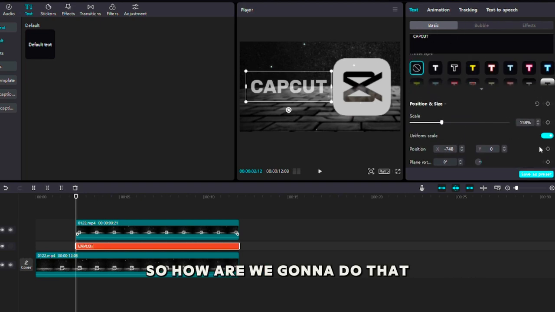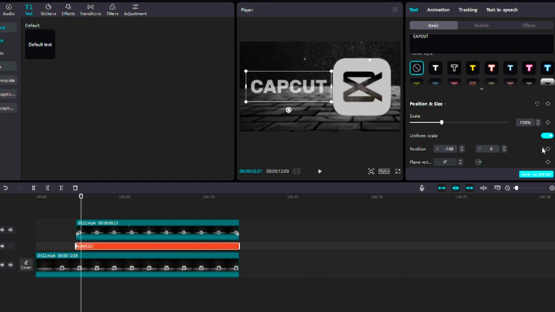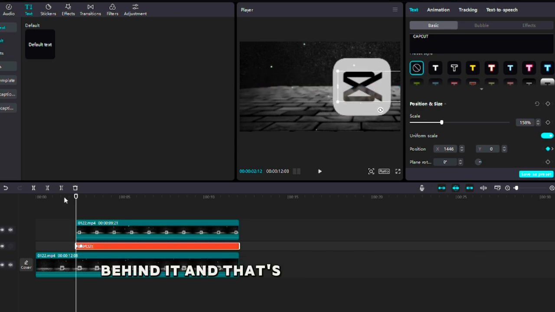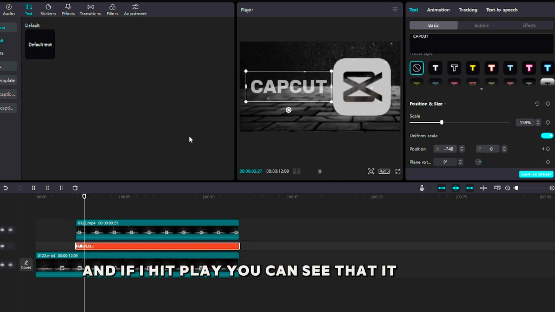So how are we going to do that? Well, create another keyframe here. Create another keyframe for when you want it to be shown, so something like this. And select the first keyframe and just drag it here behind it. And that's really about that. And if I hit play, you can see that it appears.